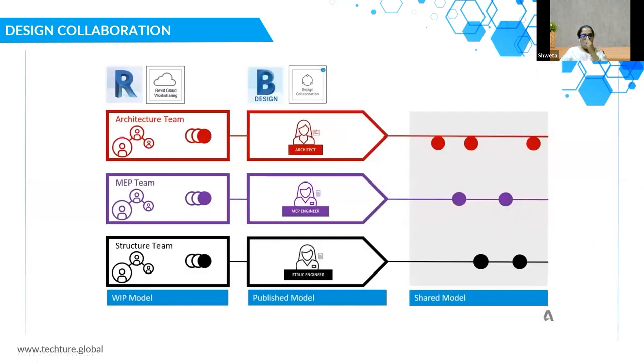All right. Now, let's say I am an architect. I have 10 of my people working. We all are working on Revit models in my office. So my model becomes a work in progress model because I'm continuously working on it. Right now, when it is a work in progress model, the information is only available to 10 of my team members. But when I publish the model through Revit to BIM 360, it comes into the published model and it comes into the architectural team folder.